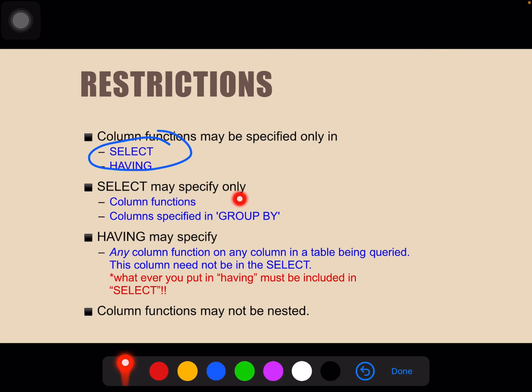Second, select may specify only column function and column specified in group by. Okay. So, bila kita nak gunakan column function ni, bila ada je column function, okay, benda ni mesti diguna pakai. Okay, mesti ada column function ni saja. And, if there is attribute yang kita select juga tetapi not included in column function, so that attribute must be specified in group by.